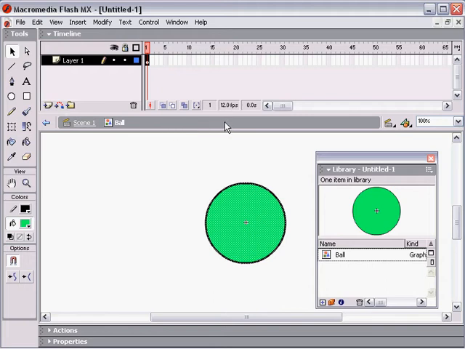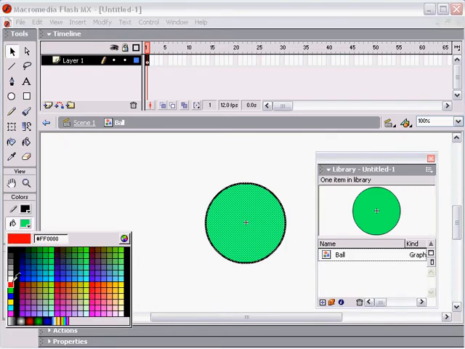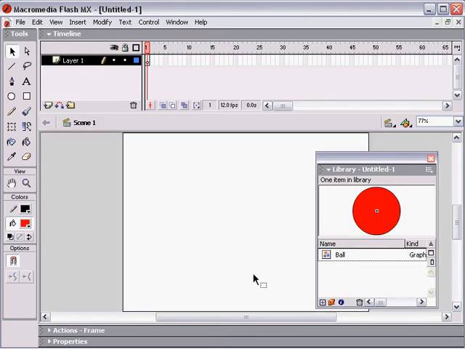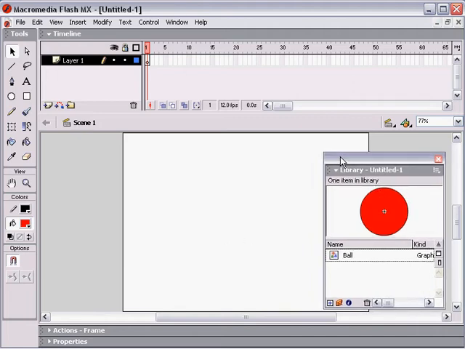Now we've got the ball in our library. We've created our piece of clip art. Now we want to animate it. So we're going to take our piece of artwork that we created and bring it over to the stage. And there's the stage right there. All right. And we're done with the library for right now, so let's just tuck it away down there.